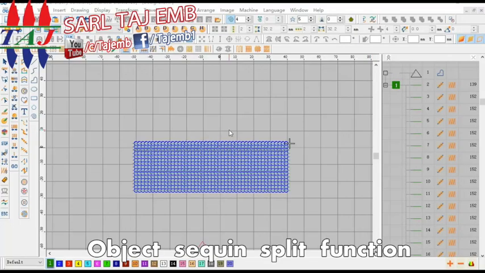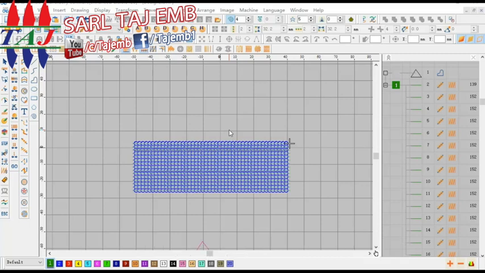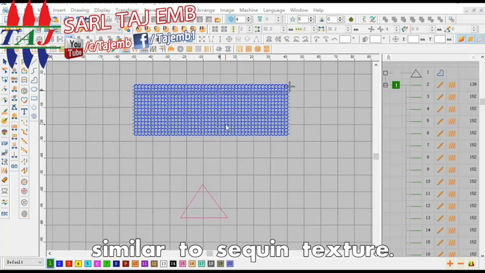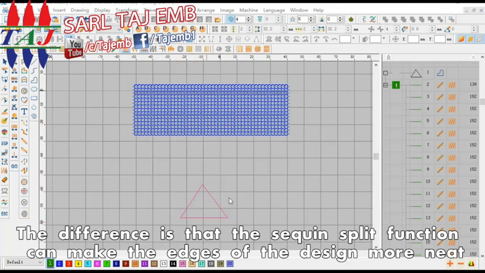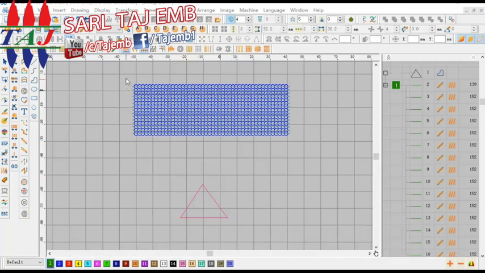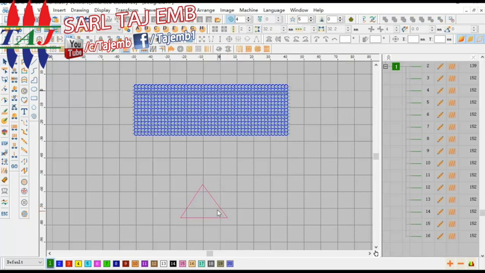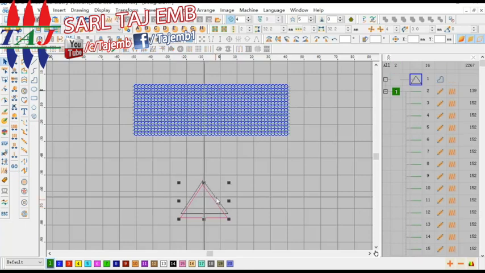Okay, now we can introduce the object sequin split function. This function is similar to the sequin texture. The difference is that the sequin split function can make the edge of the design more neat. Now we make a sequin area. If we want to make a triangle pattern into this sequin area, we can use the object sequin split function.